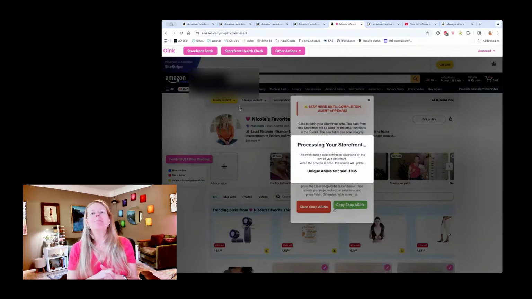It's probably better. You want to get a fresh fetch because the Oink extension is awesome, but stuff changes, right? We know stuff is constantly changing on Amazon. Listings are updated. Listings are taken down. Things are unavailable. And so you want to have a fresh fetch to have the most accurate information to work from.